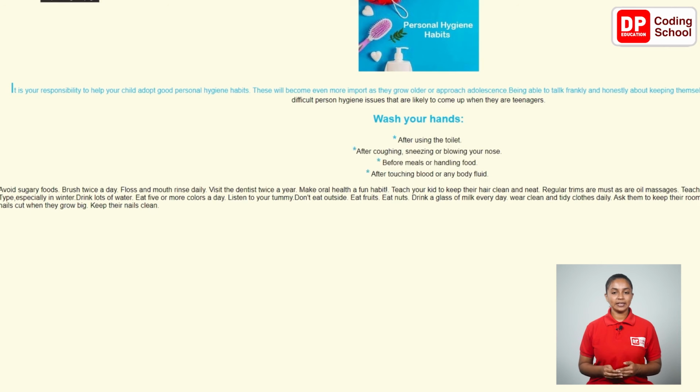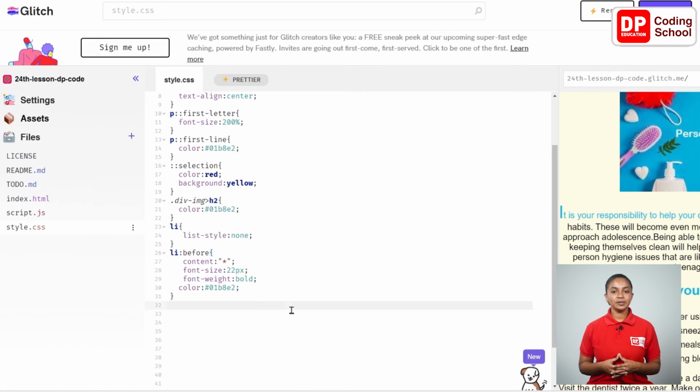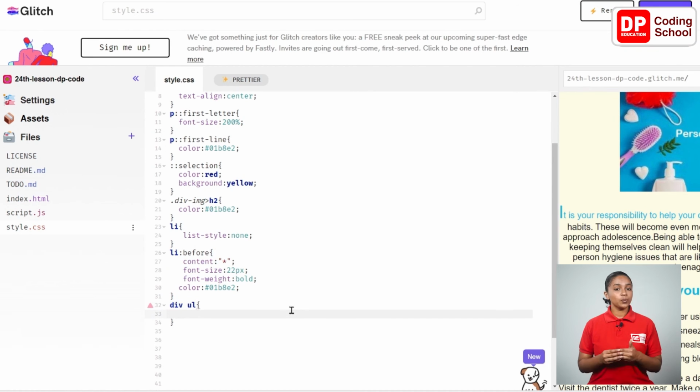Now we need to line up this center list nicely. For that, I will make some changes to these list items. I go back to the style page. Now in the 32nd line, I type div ul open curly brackets. This is also another type of selector. We call this selector the descendant combinator. From this section, we can make changes to another tag inside a tag. Now from this section, we can change all the UL tags inside this div tag.